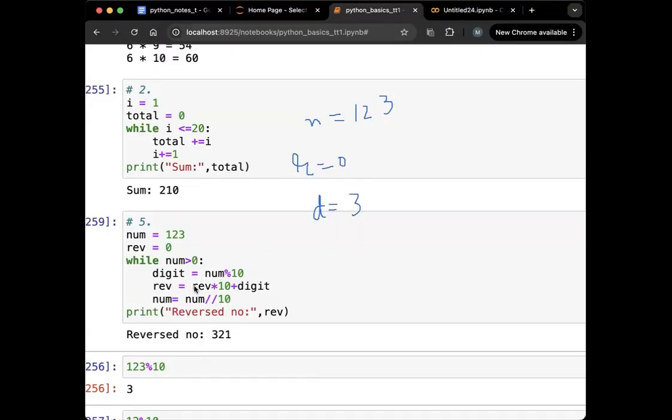Now what am I saying? Rev equals to rev into 10 plus digit. So what is 0 into 10? 0, right? 0 plus 3. So rev will now be equals to 3. And my number will get reduced to 12. That's my first iteration. Clear till here? What about others? Could understand till here? Anybody who wants me to repeat?